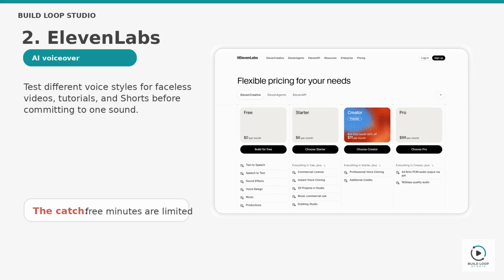Ask Gamma to build a deck for a video idea, a client proposal, or a mini course. Then, edit the structure yourself. Do not just accept the first draft. Use it to beat the blank page.